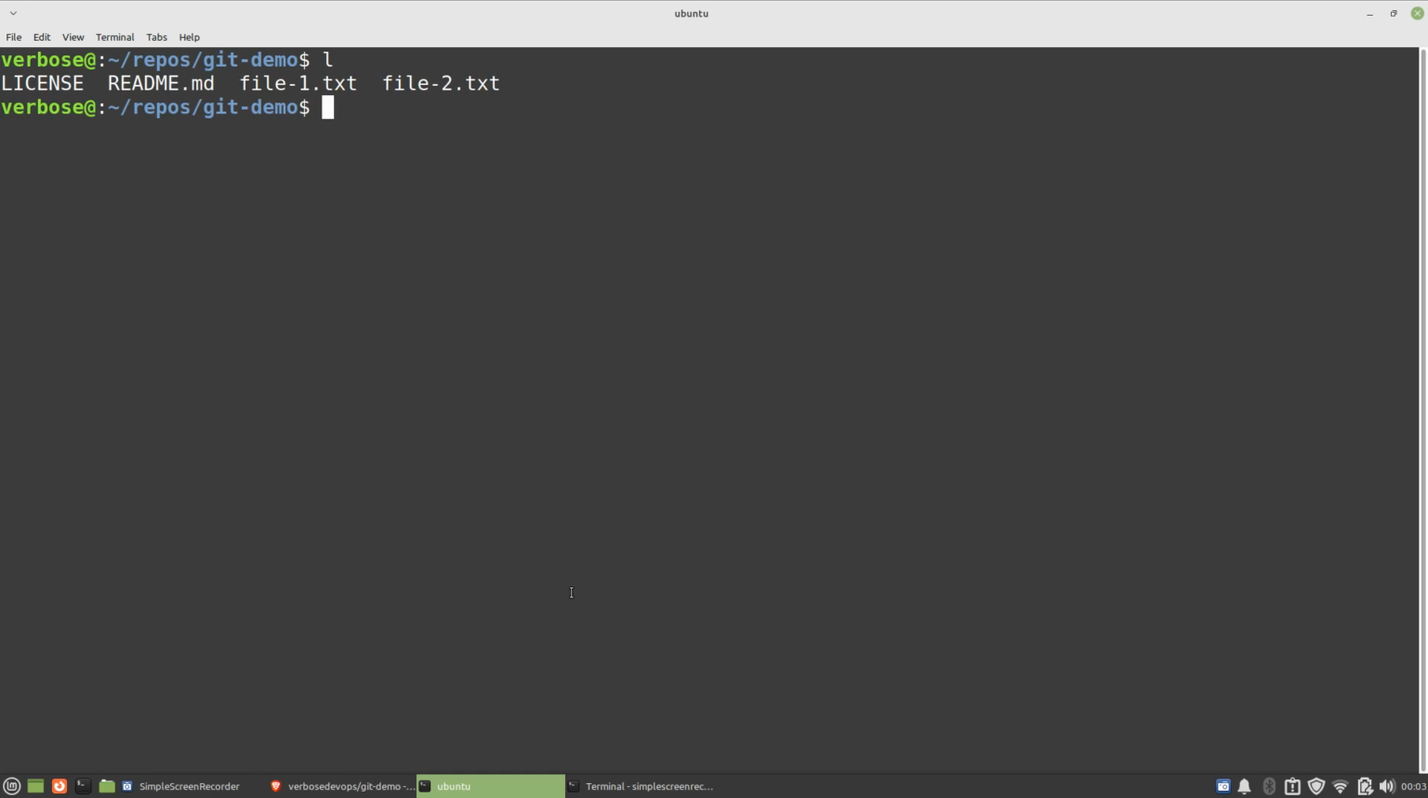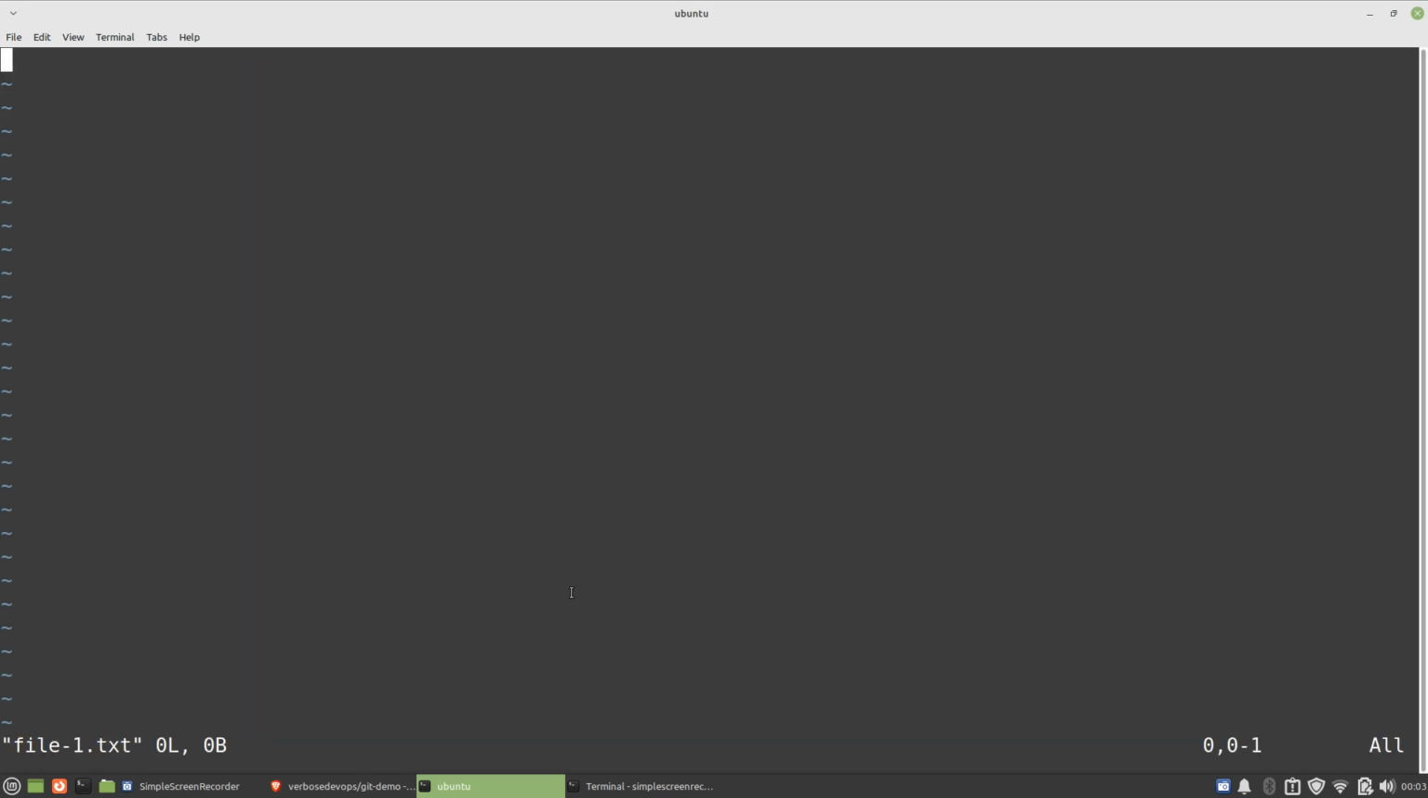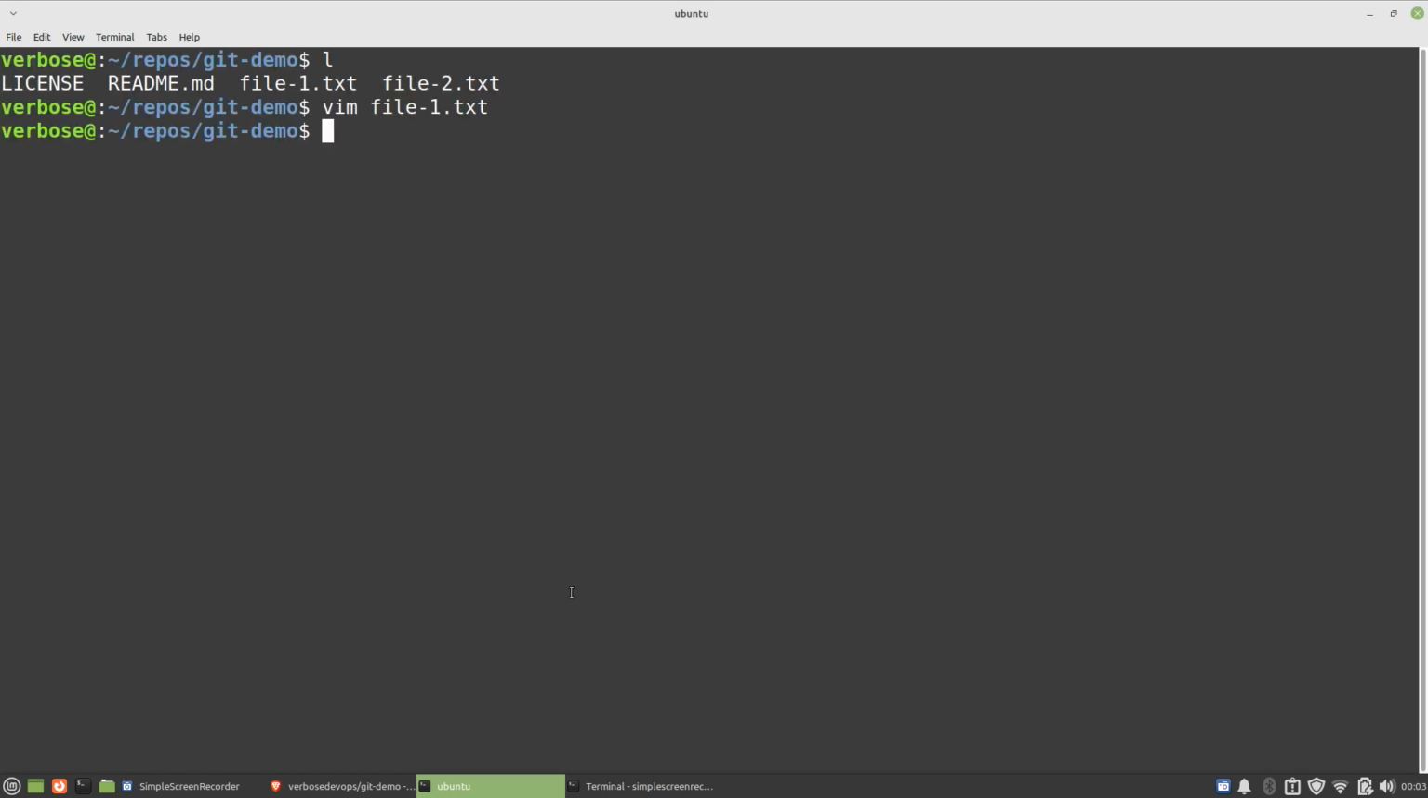Now what I'm going to do is modify one of these files. So if I go vim file1.txt and insert something to say this is an added line, and I'm going to, you don't need to know this, but I'm going to escape :wq, write quit, just to save it. So if I now do a cat file1, you can see that's now been added.